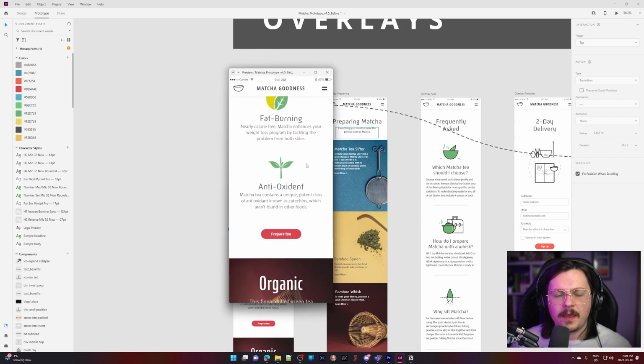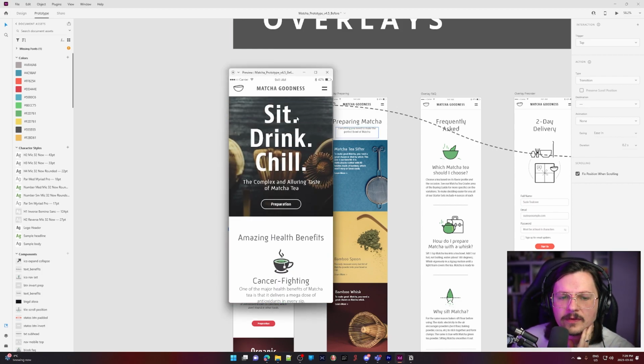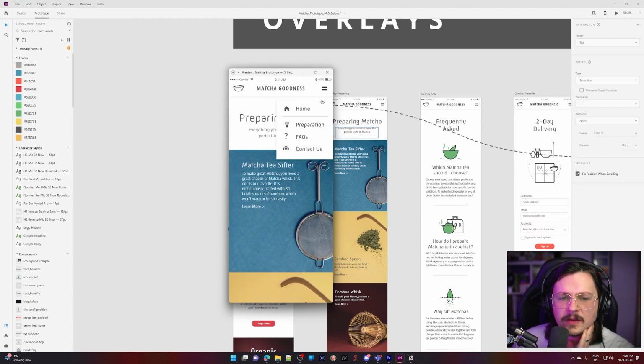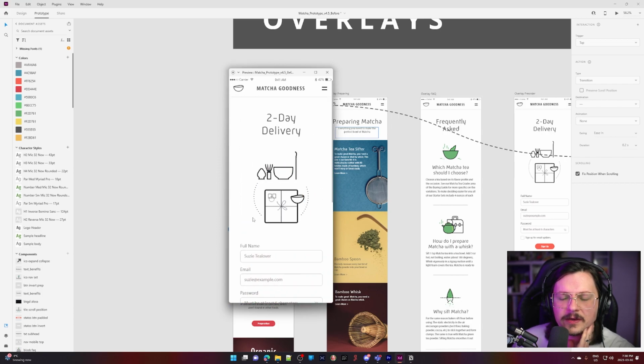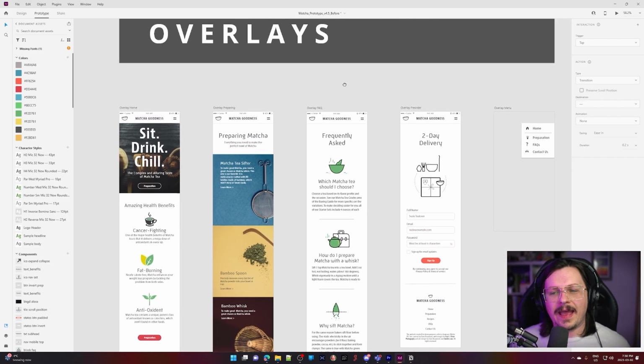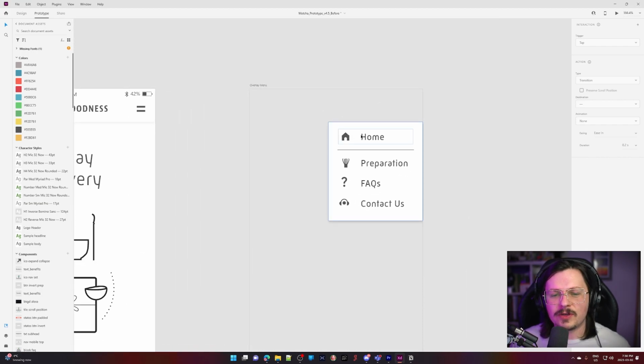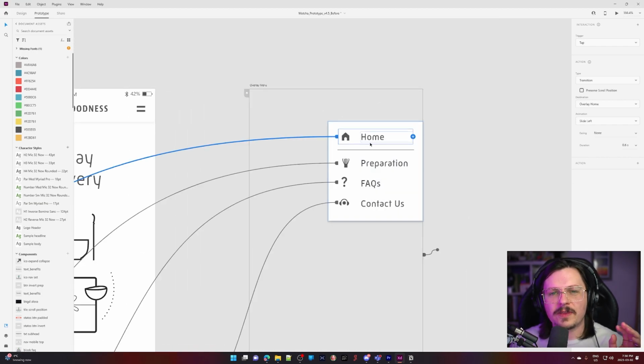So if I've done everything right, we should be able to go to our overlay homepage and press play. Now, when I scroll up and down, I can view this page. When I click on my menu, I can click on the preparation page, I can click on the FAQs page, and I can click on the contact us page. And of course, all of these animations are 0.6 seconds and they're all coming in from the left because, as I said, everything you do will stay the same way for the next interaction you build unless you purposely change it.